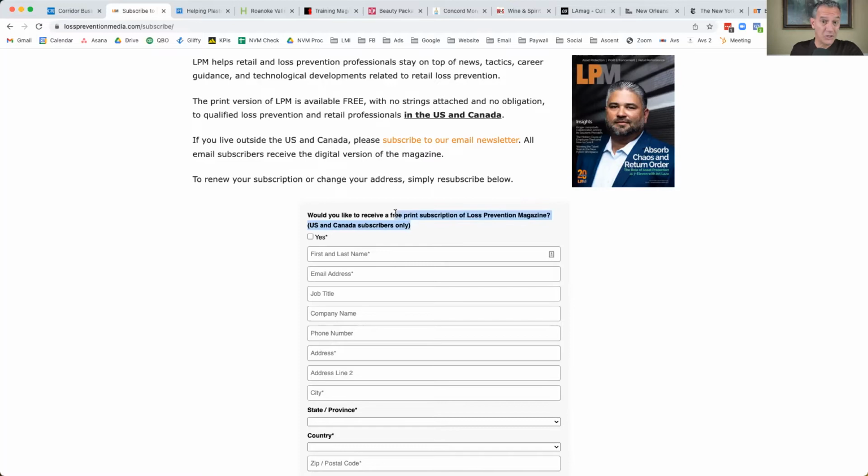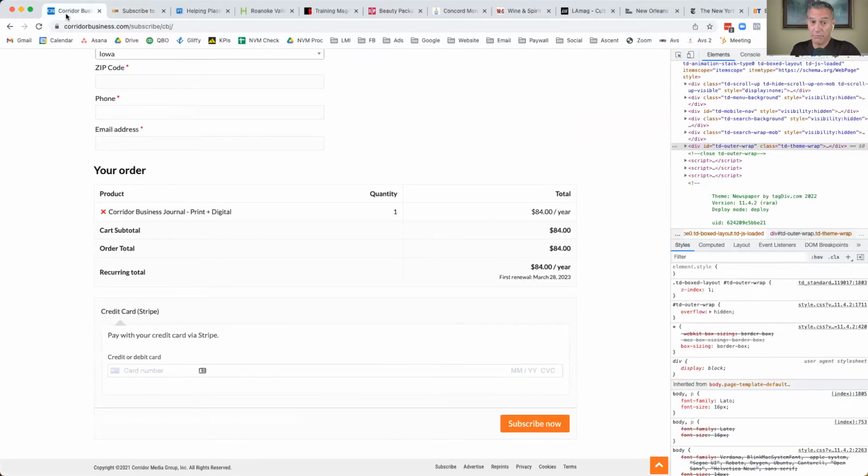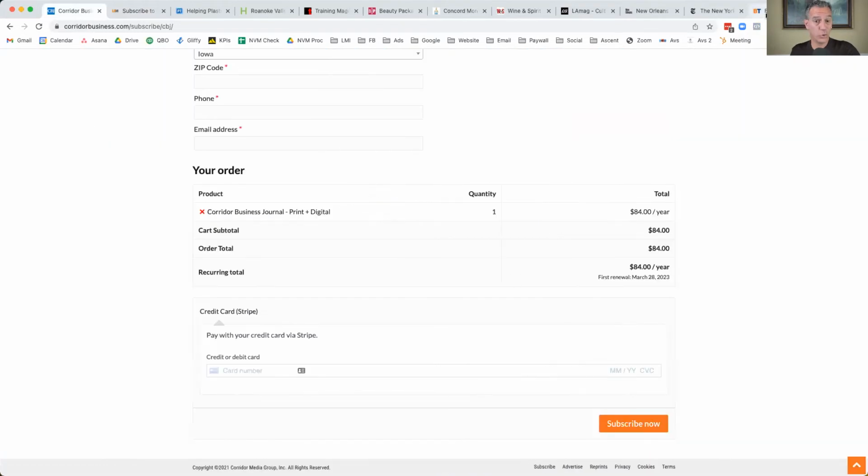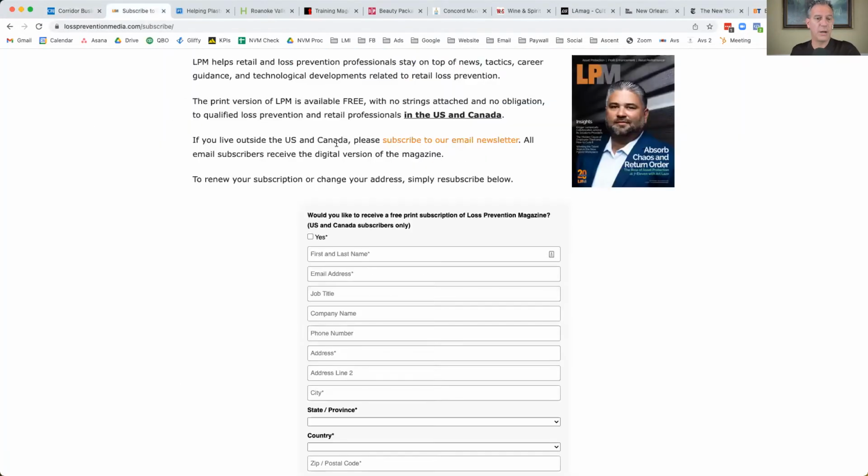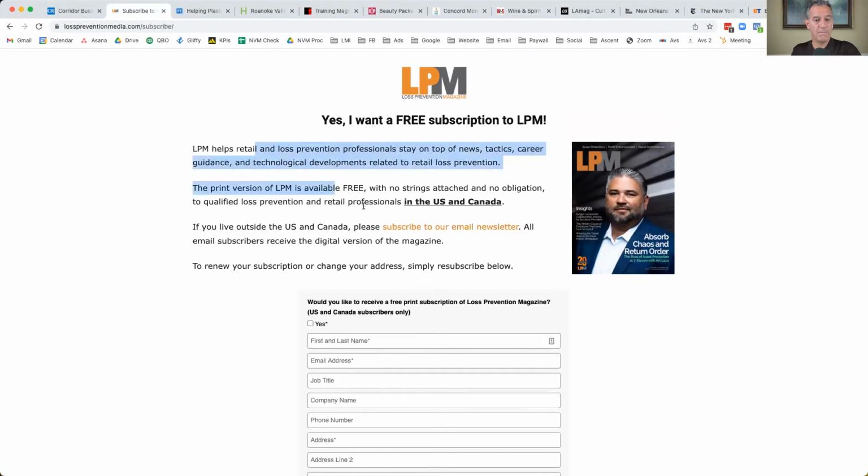So they're not even using a third-party fulfillment provider. Neither is Corridor. Now, don't get me wrong, I'm still a fan of third-party fulfillment providers in the right situations. But I've got to point this out. But look how simple this is. Again, hey, here's the why. We help retail and loss prevention professionals stay on top of all this stuff.